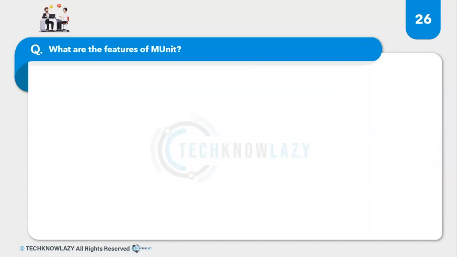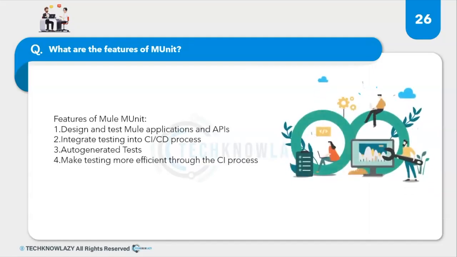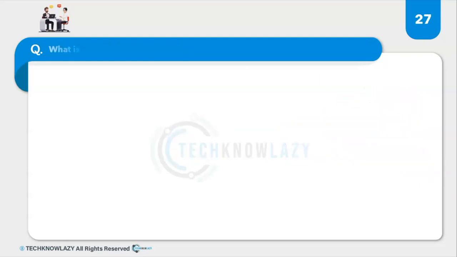Now the 26th. What are the features of MUnit? The features of MUnit are: design and test Mule applications and APIs, integrate testing into the CI/CD process, auto-generated tests, and make testing more efficient through the CI process.